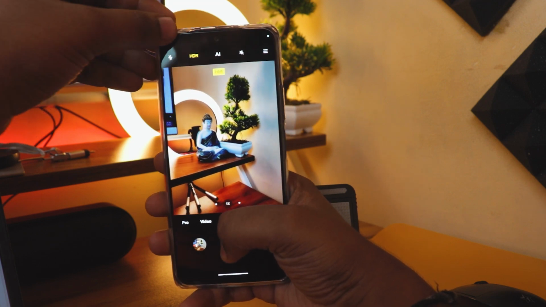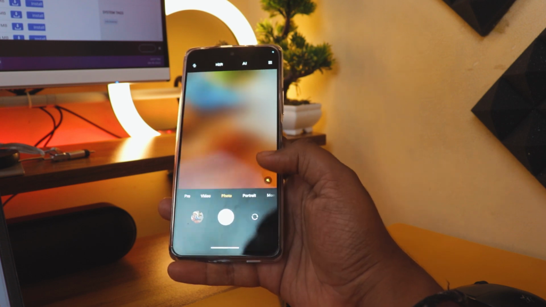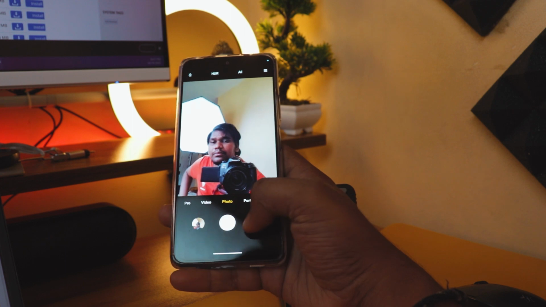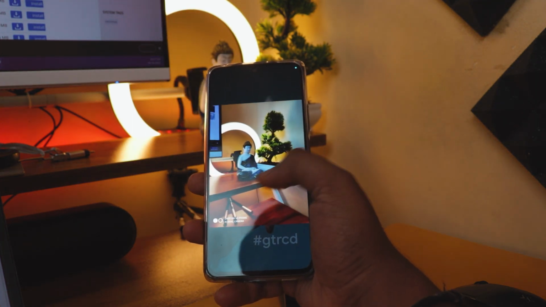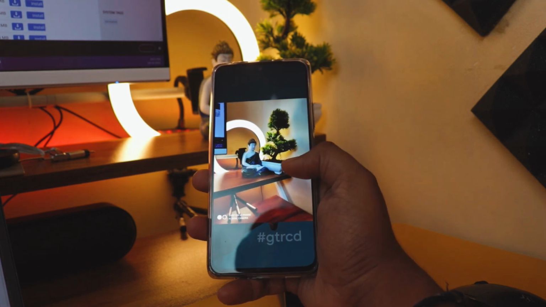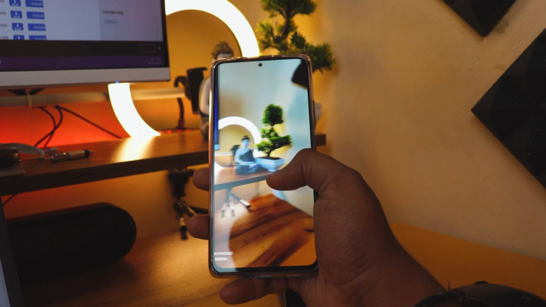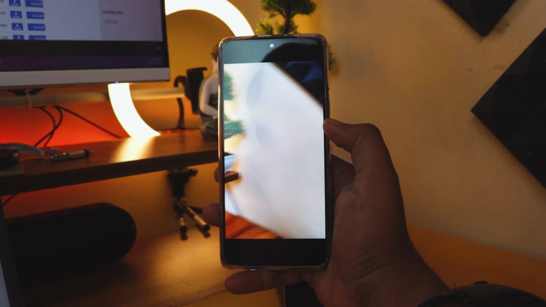So I'll turn on the HDR, and the front camera is totally broken, I know. Yeah, it is broken, but it took the photo. This is dark and this one, so yeah, and this is 1080/60. It's actually good.